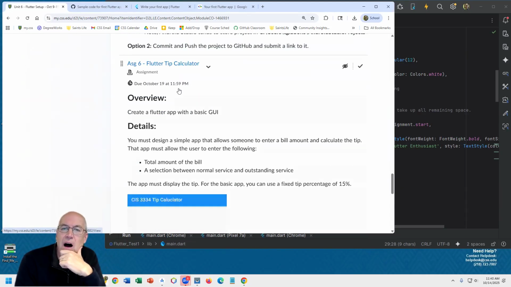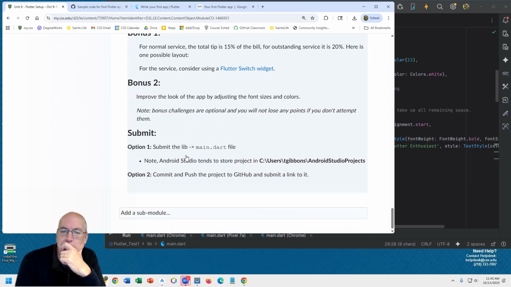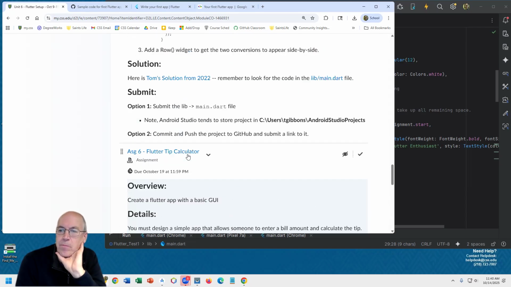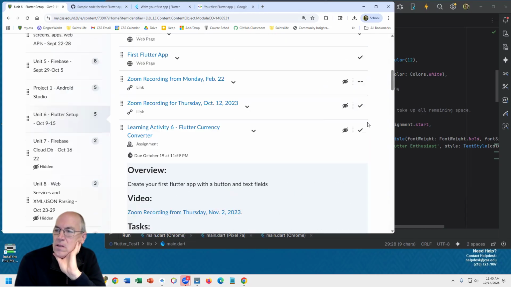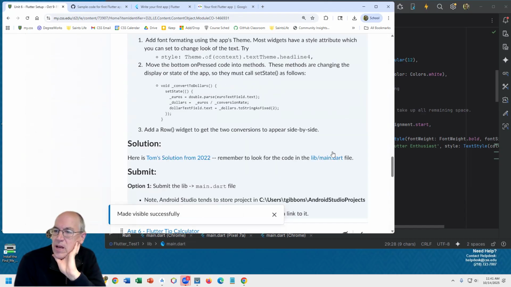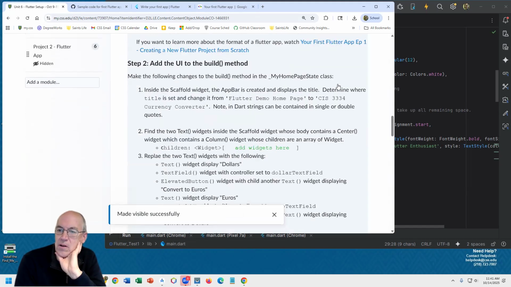And then for your assignment, you'll just do a little tip calculator, enter a bill amount, and calculate a tip for this. So see how that goes. Oops, looks like, can you not see those? Oops, sorry, I'd hidden the assignments for the week from you. It looks like. There, you should be able to see those now.